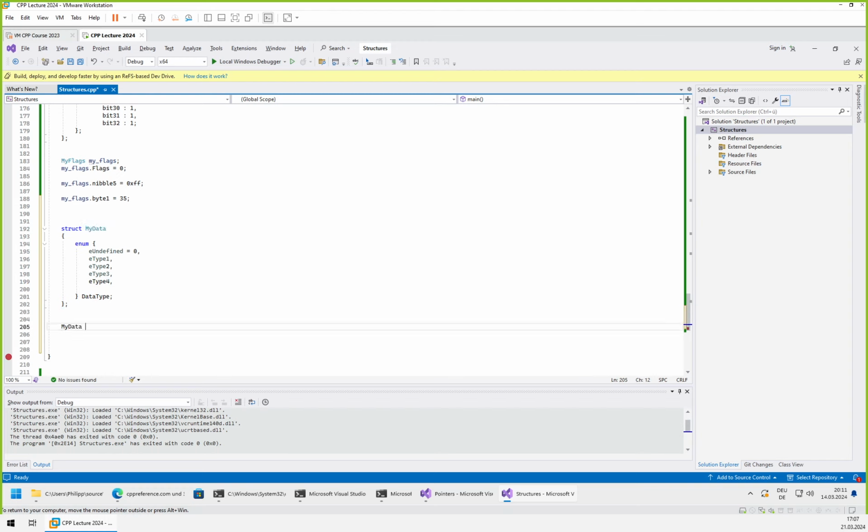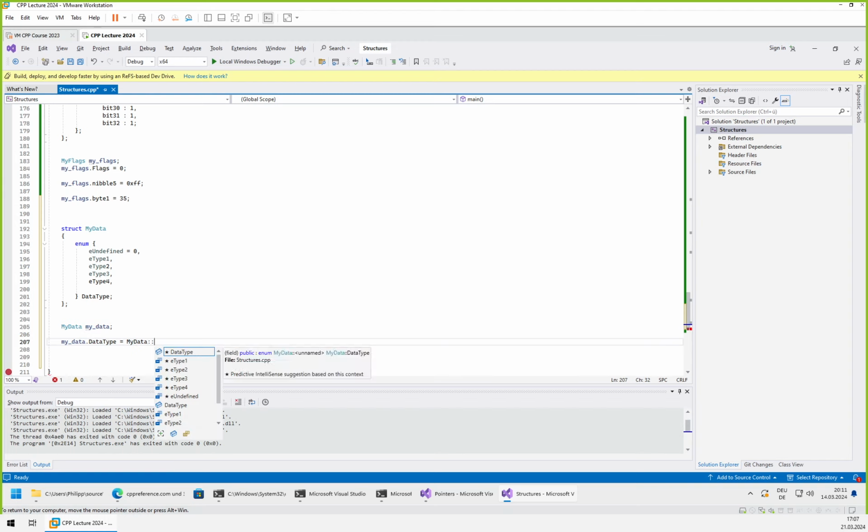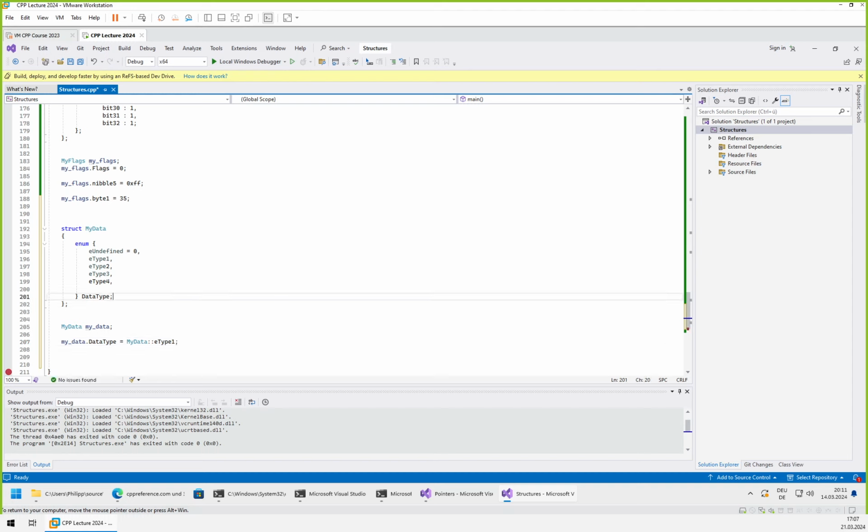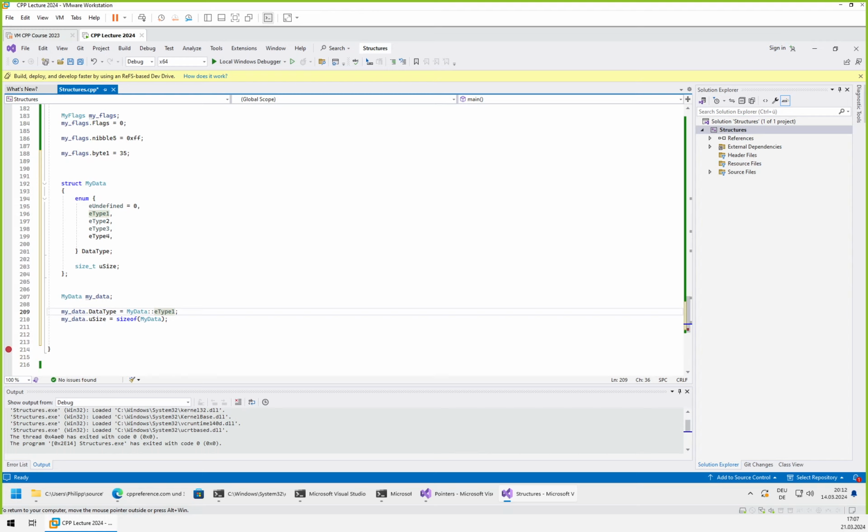My data, at this level we cannot do much. We can just set data type equals, we need my data as namespace, type 1, and now the union comes into play. Of course we could maybe have some other fields like size, size_t size. So let's say we want to also have size here. You might wonder what's the purpose of giving the structure a field of the size of itself.